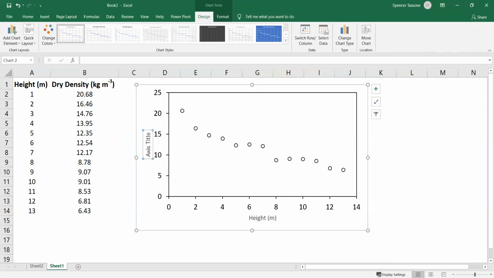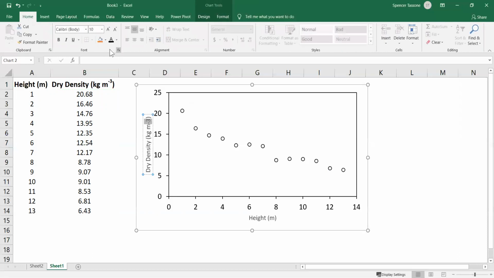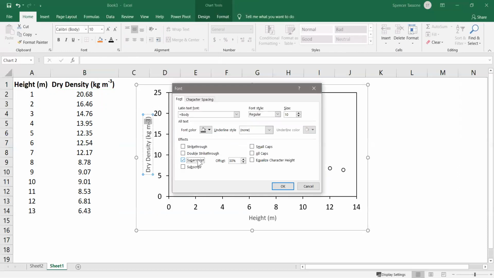And we'll change the y-axis to be the dry density, just kilograms per meter cubed. And if you want to add subscript in here, like I have over here, what you would do is just highlight what you want to be subscripted. You would go to the Home tab, and in the font area, in the bottom right-hand side, there's the font settings, and that's where you can choose subscript.